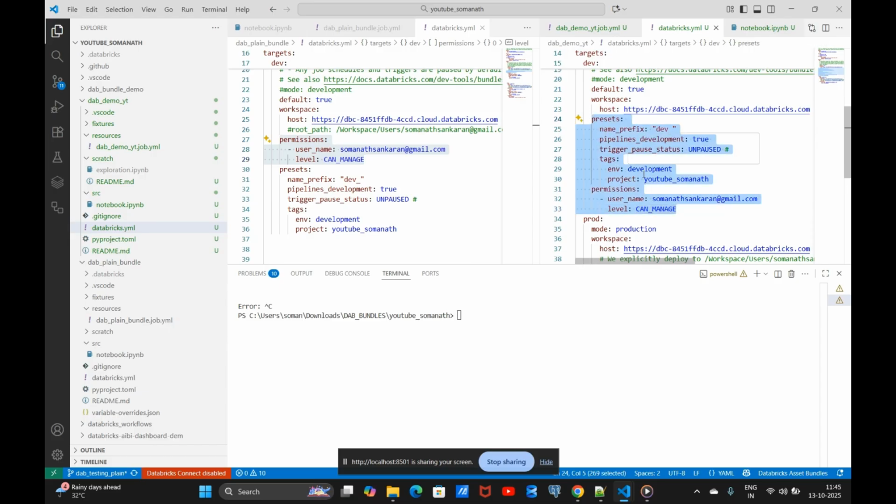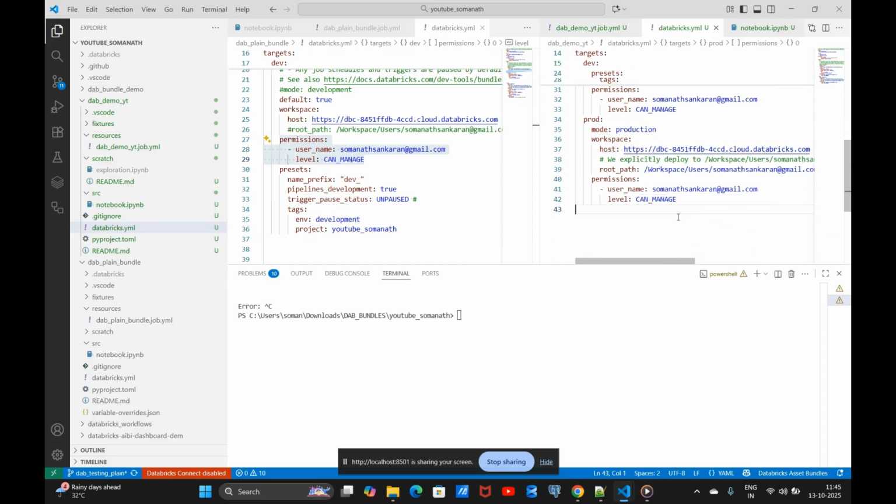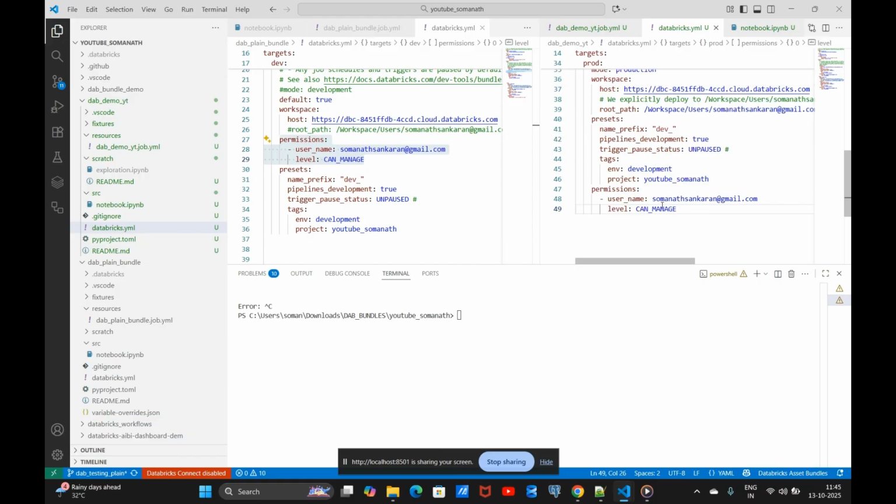So when we move to prod, we just need to copy the same and paste it here, and make it as can view. And then once you have this, let's say in dev, automatically the name dev will be passed for the variable, and in prod the prod value will be passed.